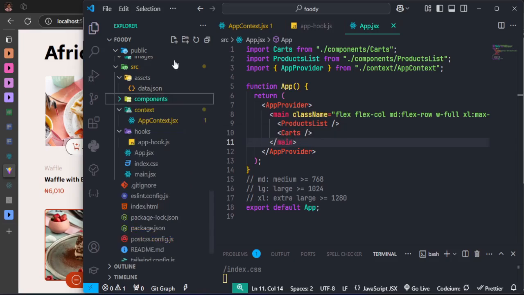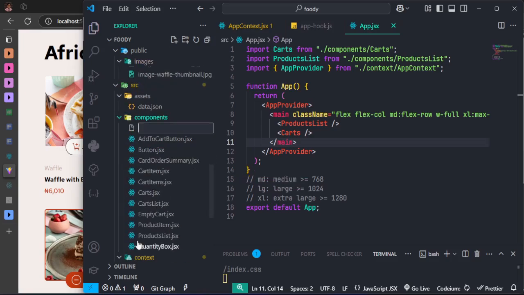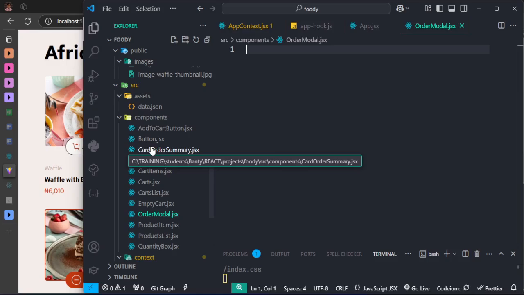So under this component, have I ever created this thing before? Do I have anything like modal? No, I don't have anything like that. So this one I'm going to call order modal.tsx. So this is going to be a modal, so it covers every other content on the same page.